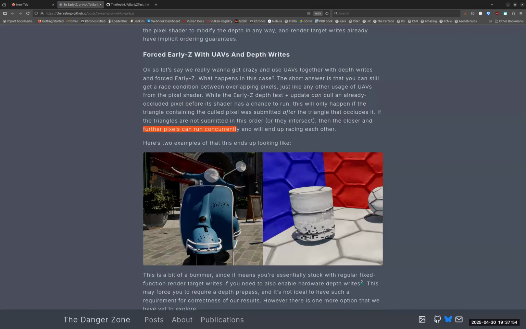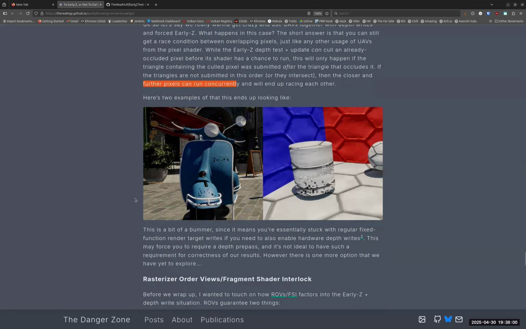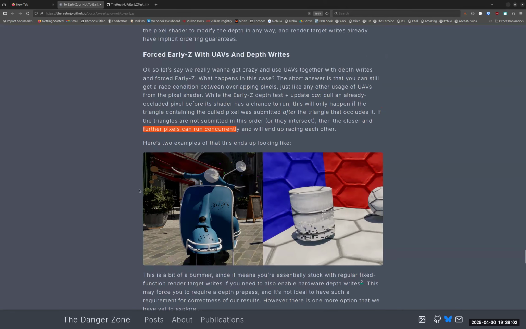Oh God. I didn't realize that race condition. I guess, I mean, it's baked into the pipeline that you're not doing atomic depth buffer writes anymore, where you're basically just going, oh, if this doesn't get culled, write it later. So that would be a race condition. Okay.